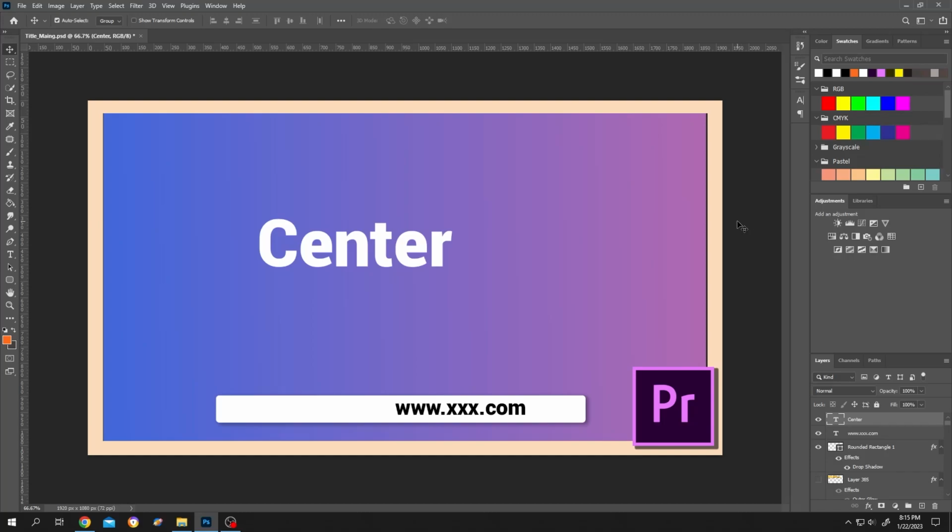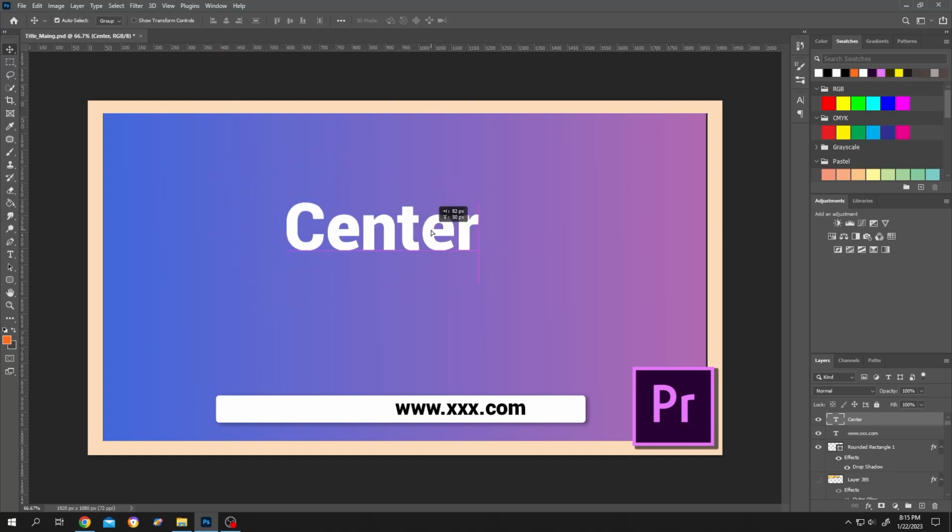So guys, it's really simple. Suppose you want to center this text. If we select the text layer and move to the top ribbon, as you can see, the alignment tools are disabled. So how to use them?